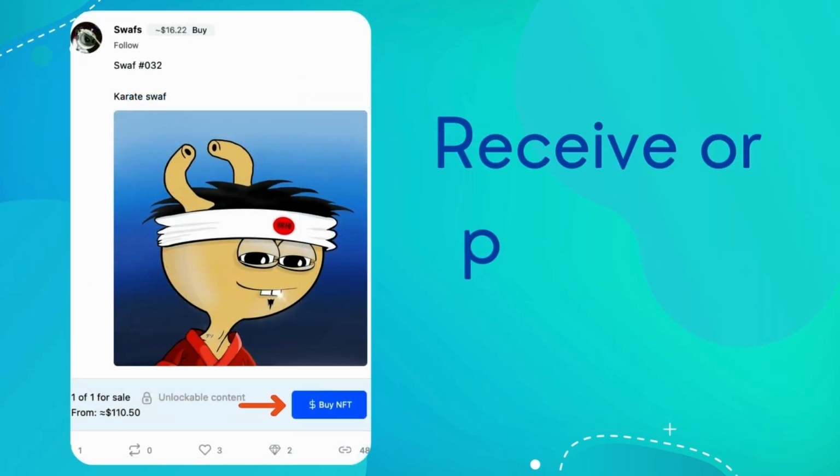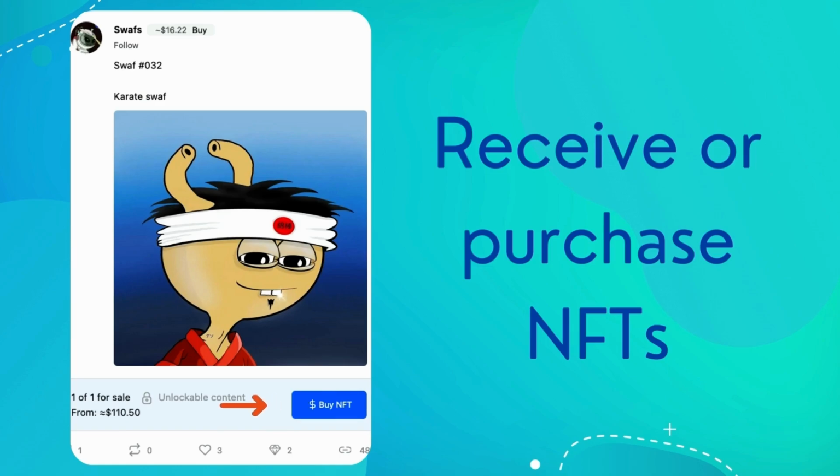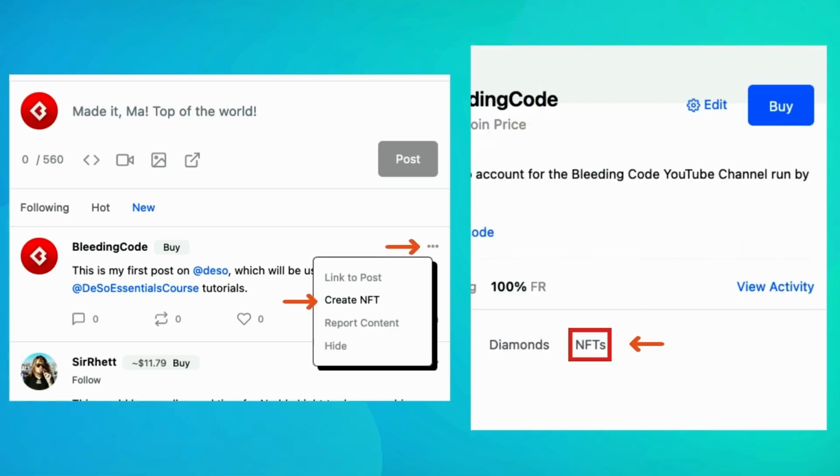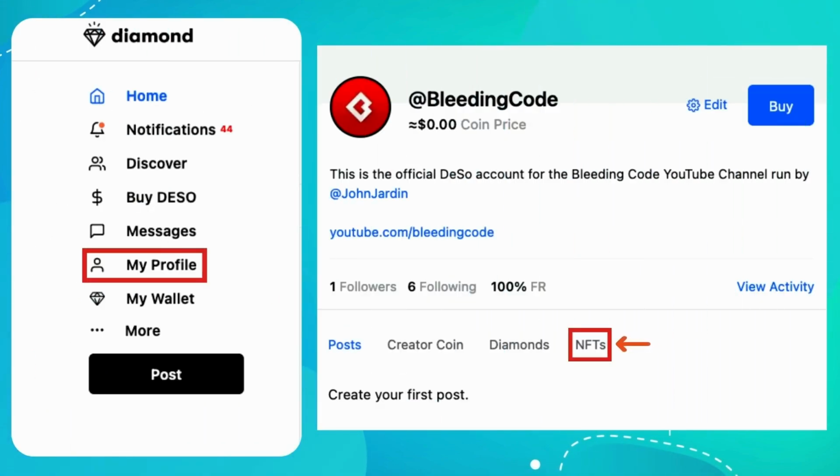On Diamond app, you can receive and purchase NFTs created by others. You can also convert your posts into NFTs. All NFTs you own can be found in your profile section under the NFTs tab. As with creator coins, explaining how to create, sell, and auction NFTs is a tutorial on its own and will not be discussed here.